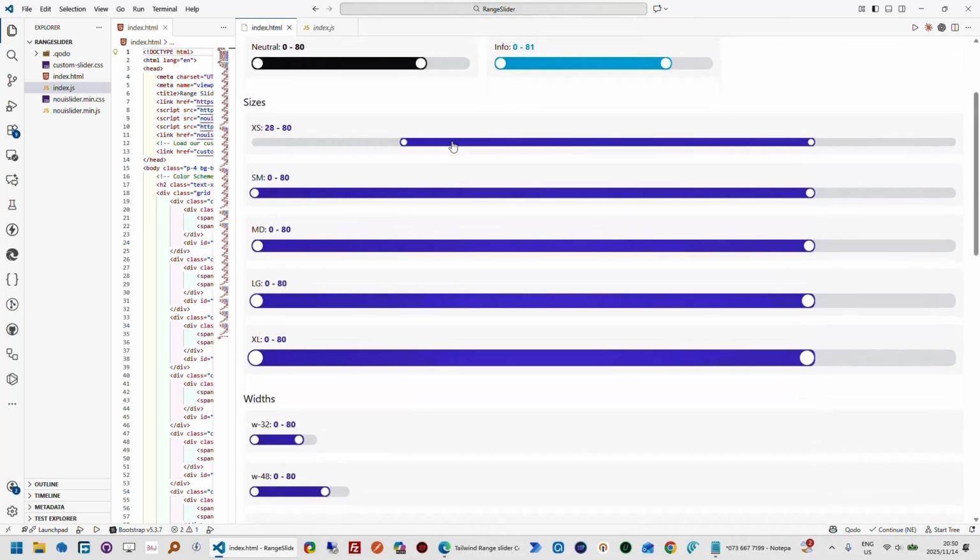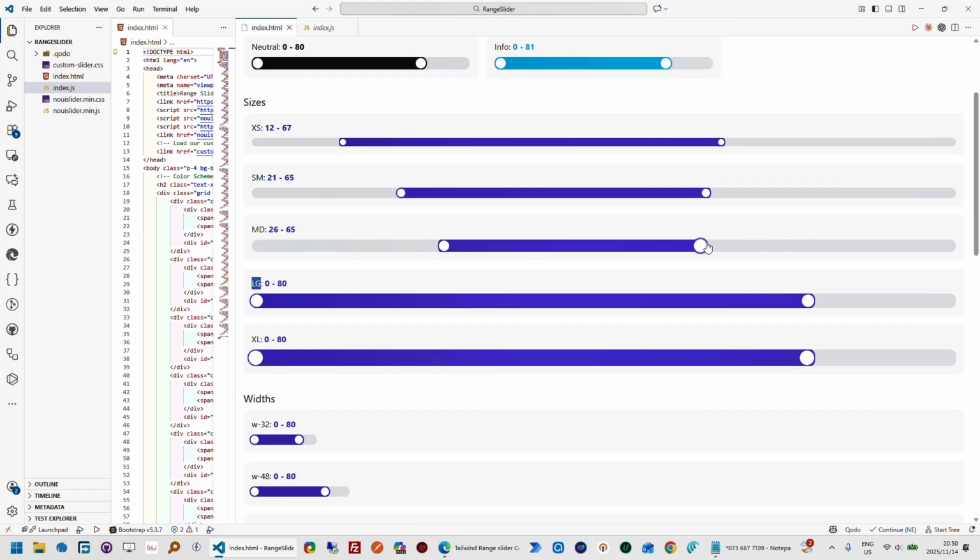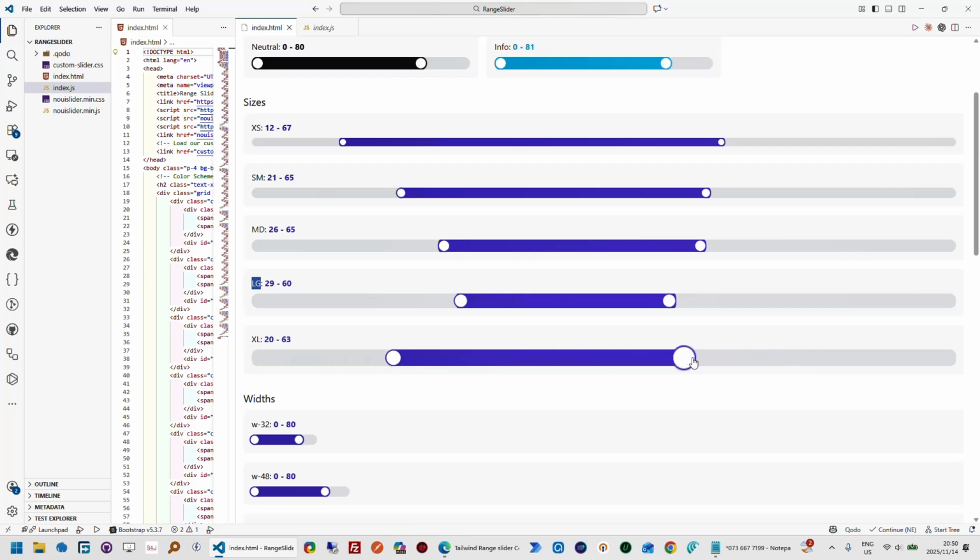So this is XS, and then this is SM, and then this is MD. The color that we're using for this one is just the primary color, and then this one is XL. Now, what I've discovered is that you see here, this one is perfectly round on the left here. You see here, this one is not perfectly round. I'm still struggling to figure out how to sort that out.